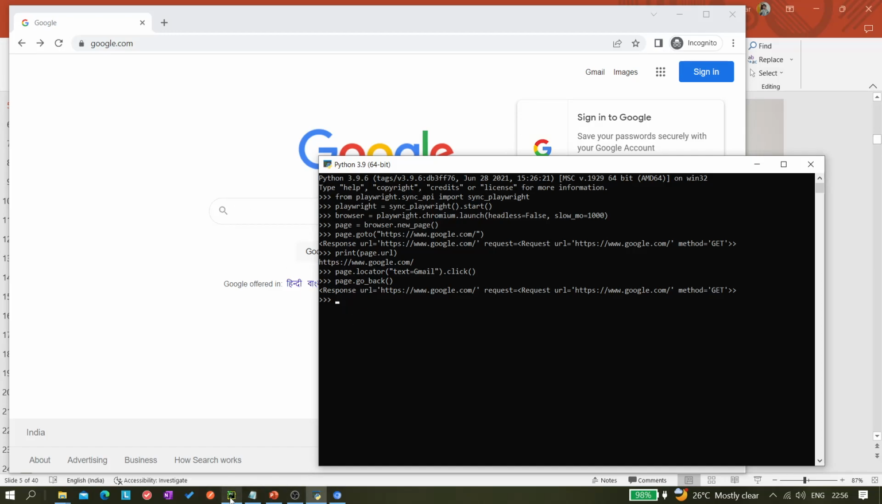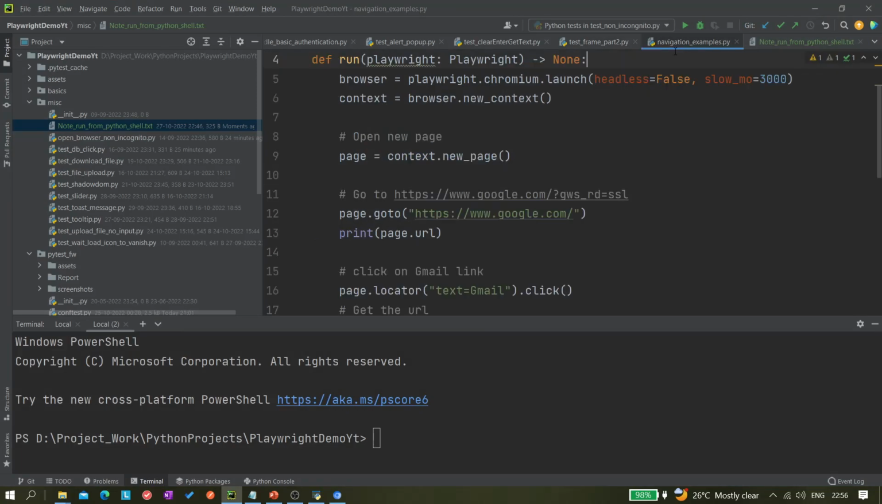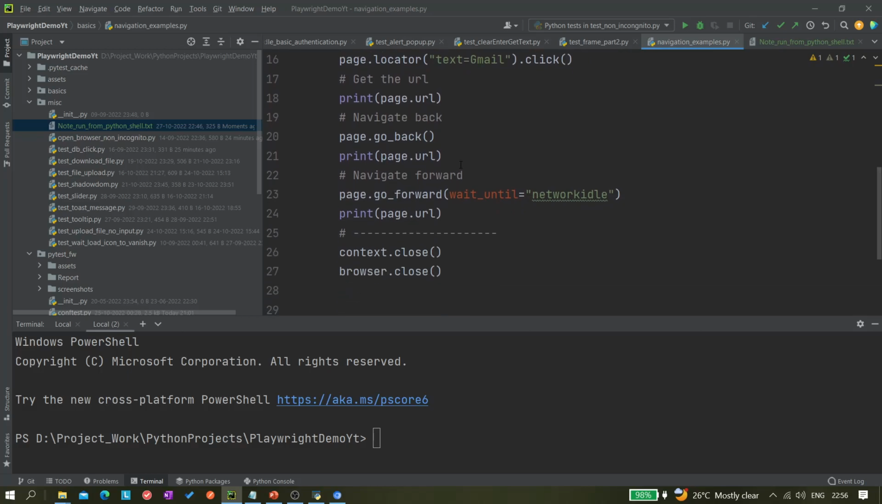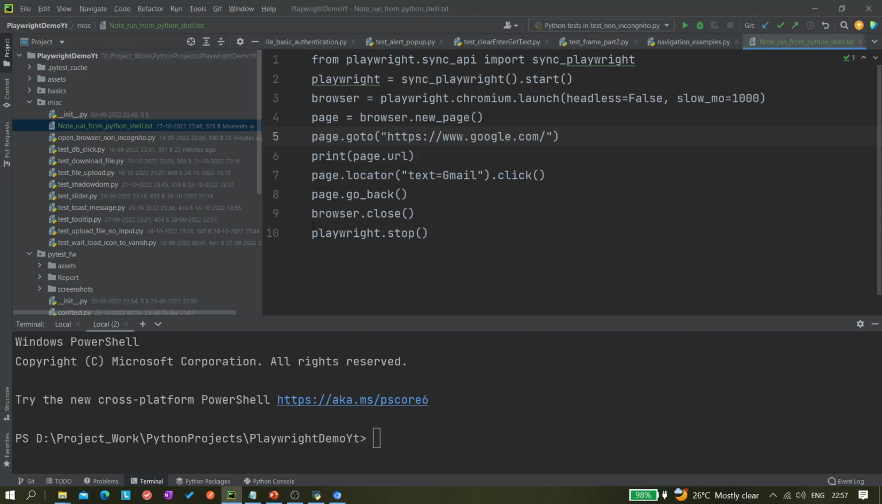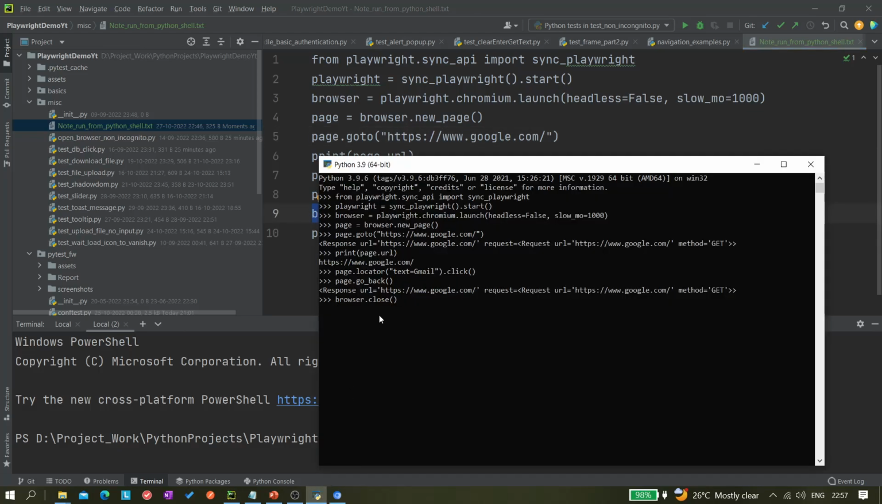You can try anything. Let's see what is given here now. page.url after go back, and then we are also printing the URL. We can just close the browser now. So let's close it now. We have reached the Google page, and you can see this browser will get closed now. Yep, the browser got closed, and next we have to call playwright.stop.